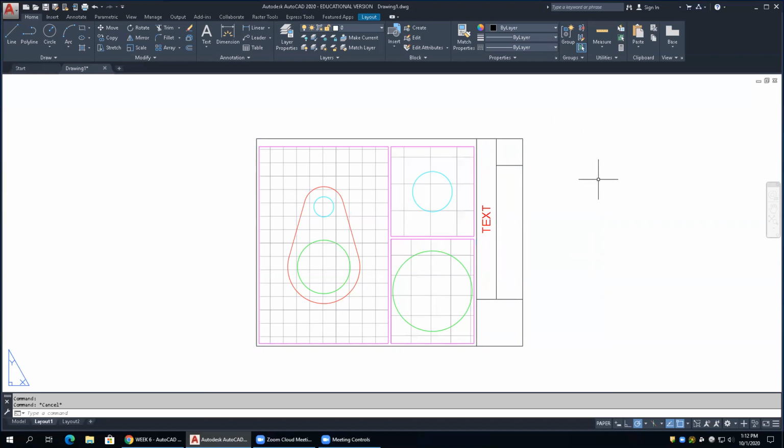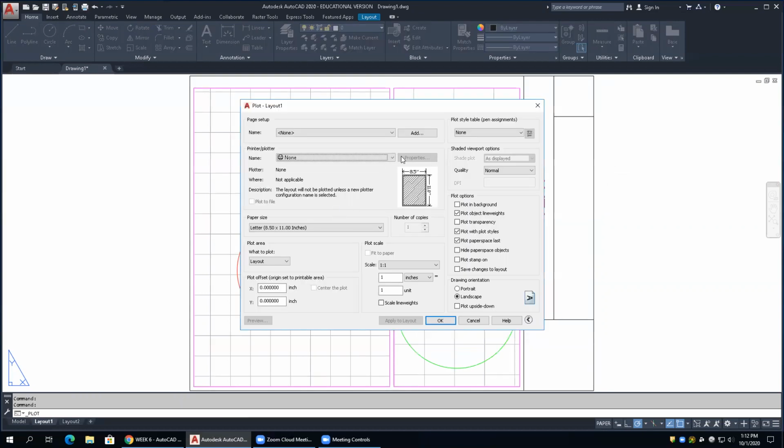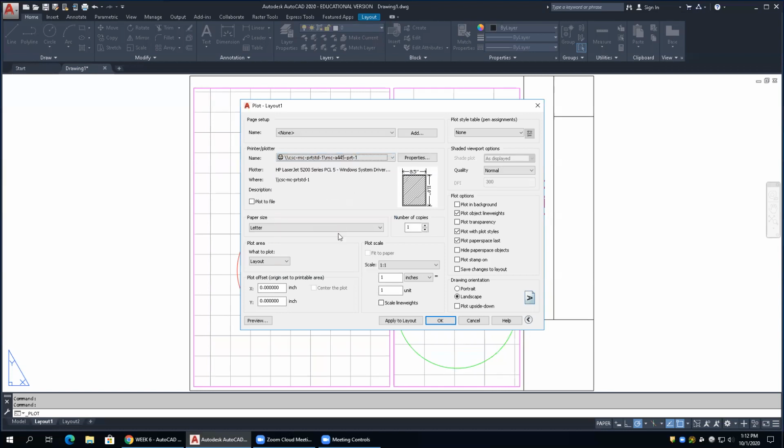Go ahead and do a zoom extents. And we're going to plot this. We're not going to actually plot it, but I just want to show you a couple things here. If we go to the plotter command right now and select your printer in whatever room you're in. And this is a letter size paper, so we're going to do letter. For what to plot, I would probably do extents.